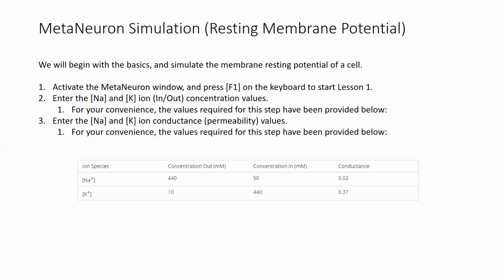Activate the Metaneuron window and press F1 on the keyboard to start Lesson 1. Enter the sodium and potassium ion concentration values. Next, enter the sodium and potassium ion conductance values. For your convenience, the values required for this step have been provided below.